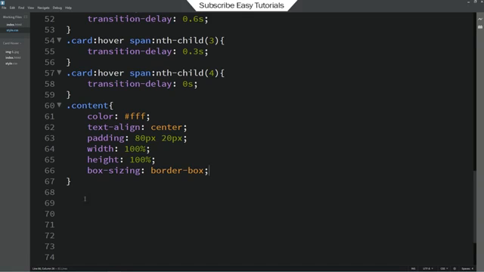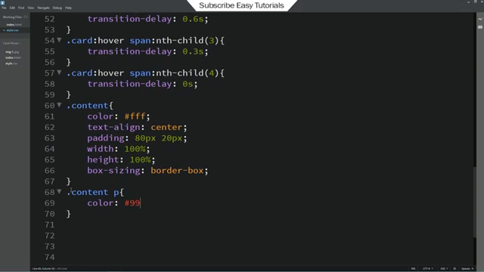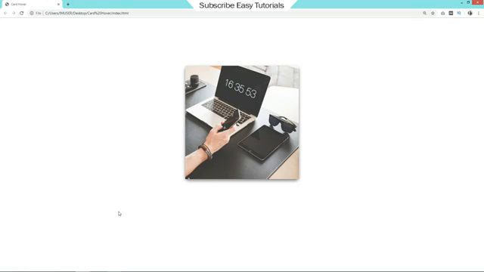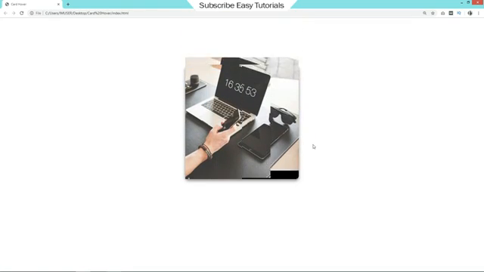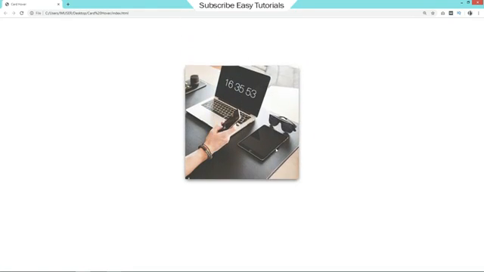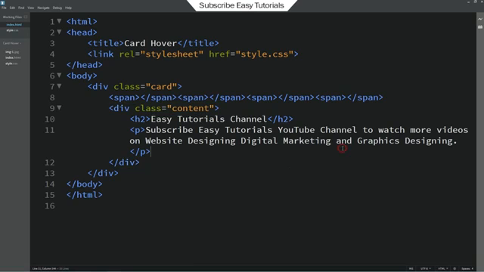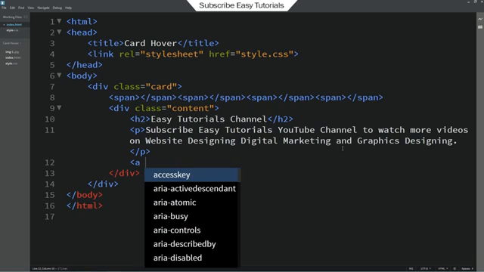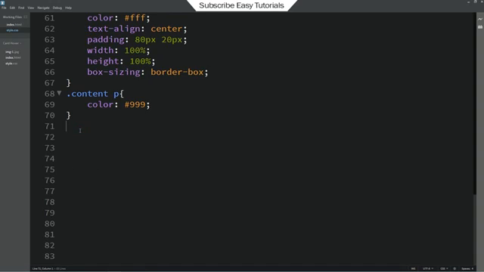Now come back to the CSS and here we'll write content and p for the text. So color will be #999. Now you can see gray color for this text. After this p we'll add one link also. So I'm using a href and the link text is Read More. Here we'll write content a.